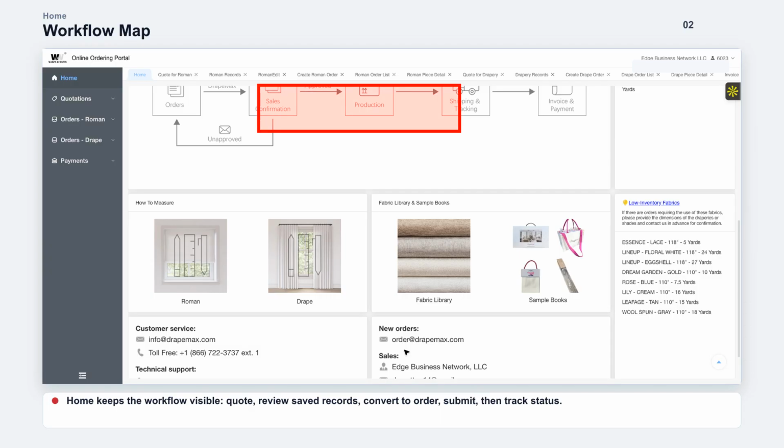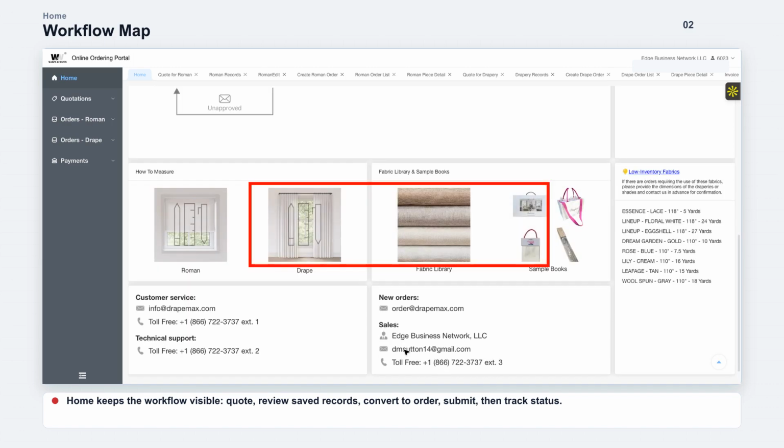Order list is the order-level view for submitted orders. Piece detail is the product-level view for individual items inside those orders. Invoice and payment are used to review billing status. Account is used for password management and sign-out. The home dashboard may show counts and status summaries. You do not need to memorize every number. The important point is that Home helps users understand where they are in the process and where to go next.